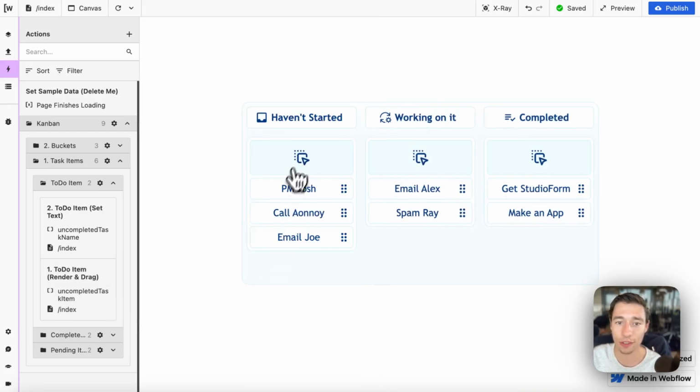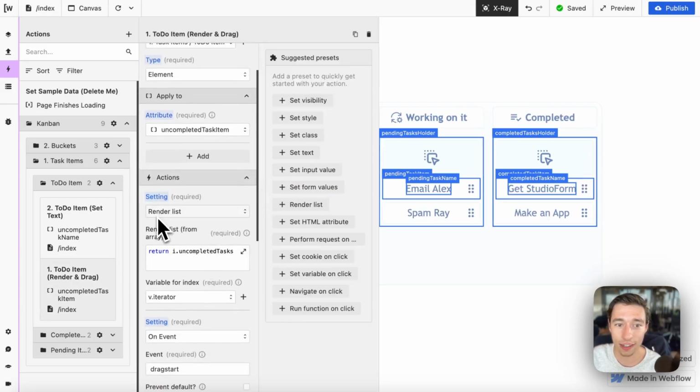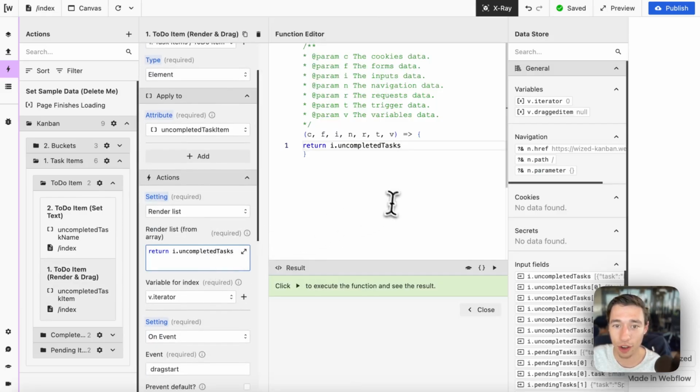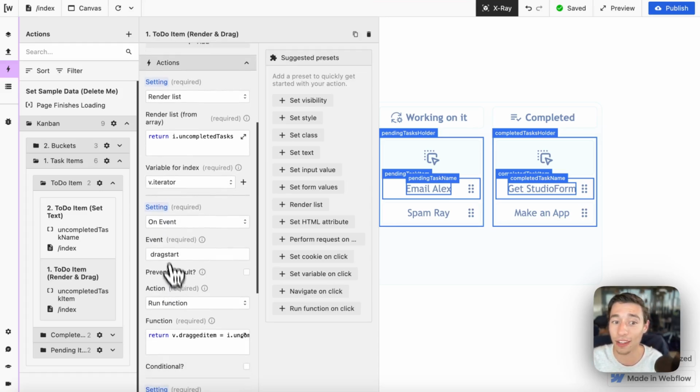Now we're going to do this for the uncompleted tasks. So for this one, we will have this function here to render the list from i.uncompleted tasks, which is our hidden input field for the uncompleted tasks. And then we're just going to apply the v.iterator in there to have Wized help us index and identify everything dynamically. That will be super helpful for dragging and dropping, which will now come on event.